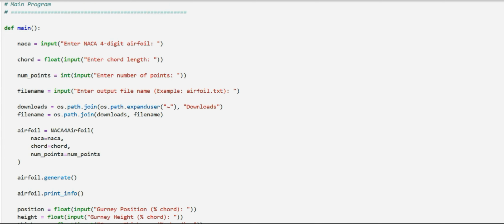Here we define the main function of our program. This function controls the complete workflow, from getting user inputs to generating the airfoil, adding the Gurney flap, saving the coordinates, and plotting the final geometry.